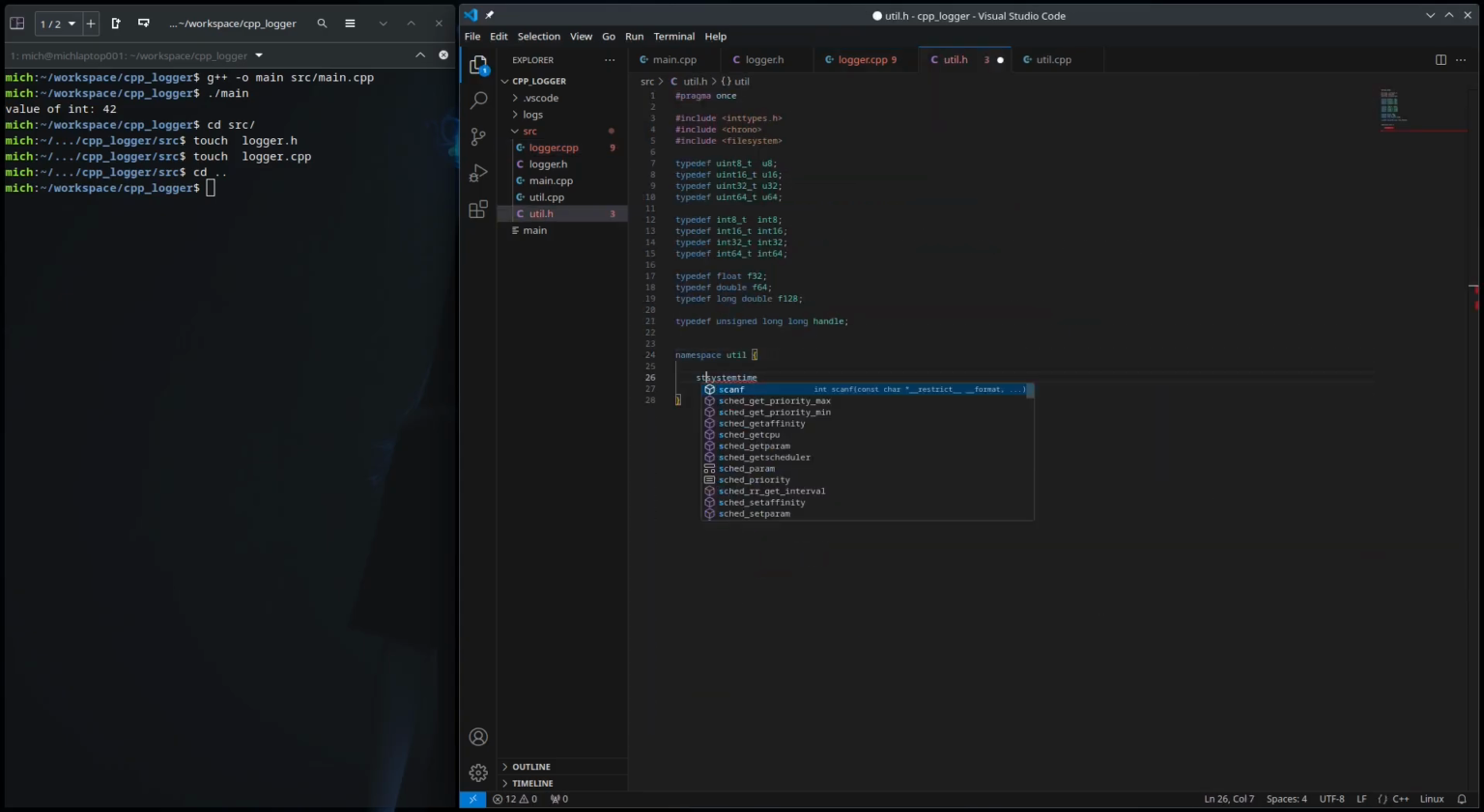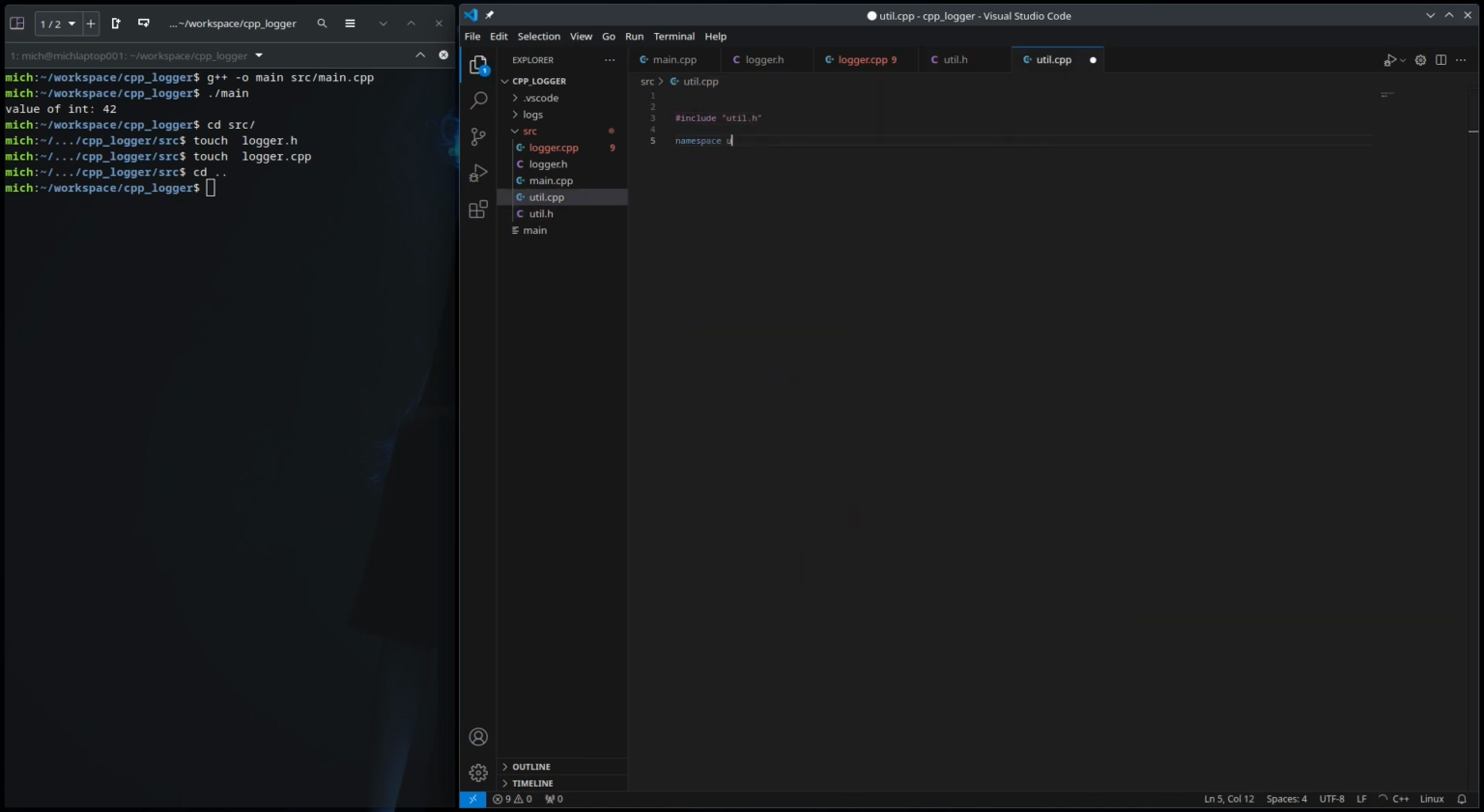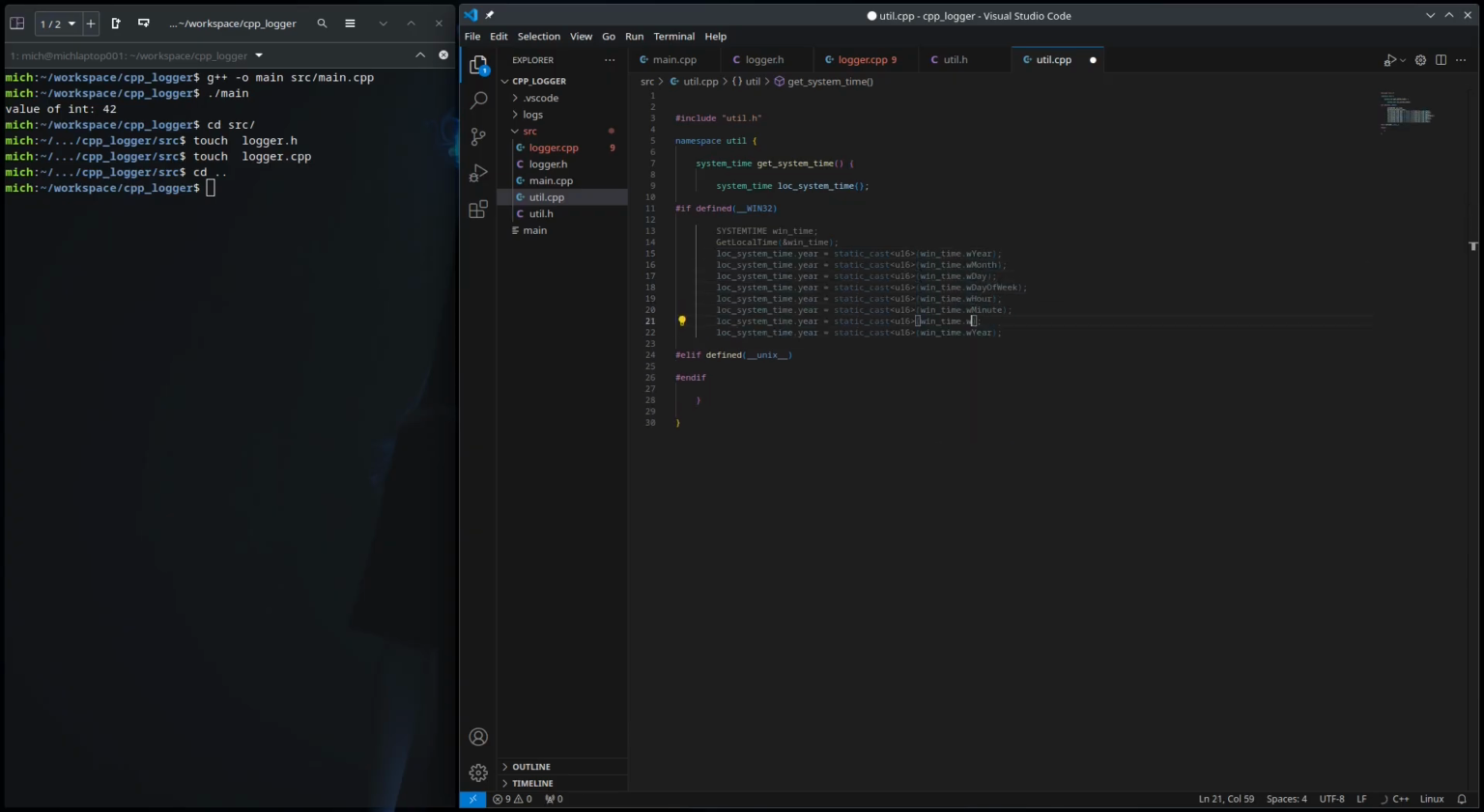In the utility module, I've defined a struct called system_time to store date and time information. To retrieve the current time and date, I've implemented a function that works on both Windows and Linux. While I've excluded Mac OS for now, adding support for it would be straightforward, as the implementation would follow a similar pattern to the two systems I've already covered.